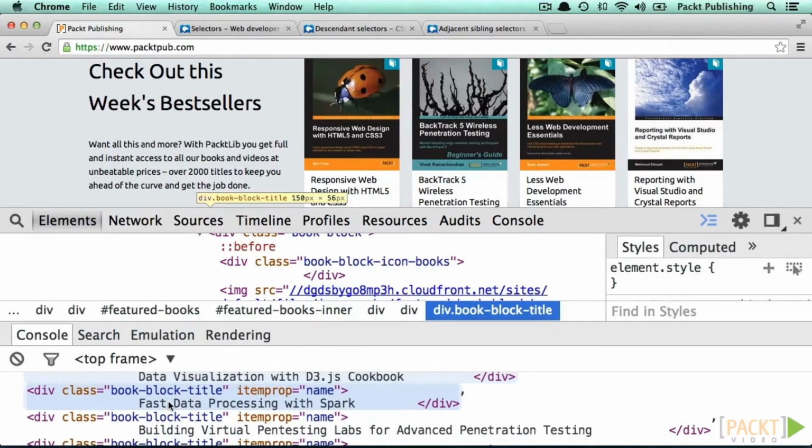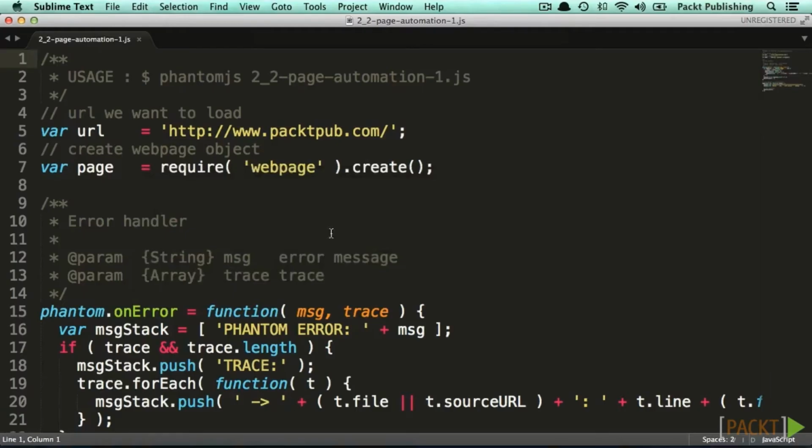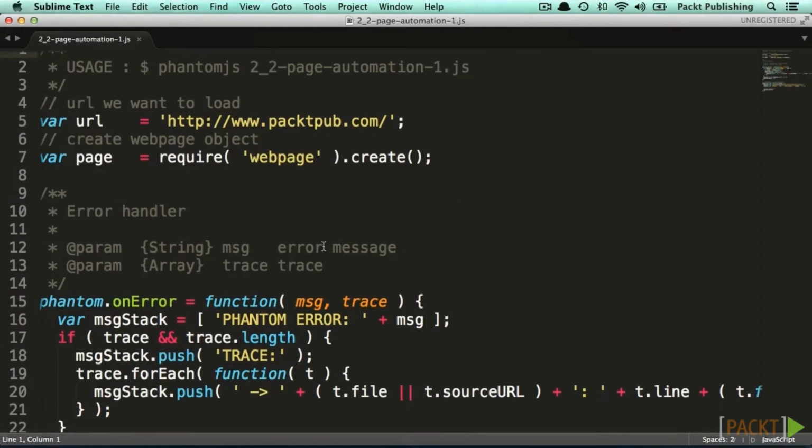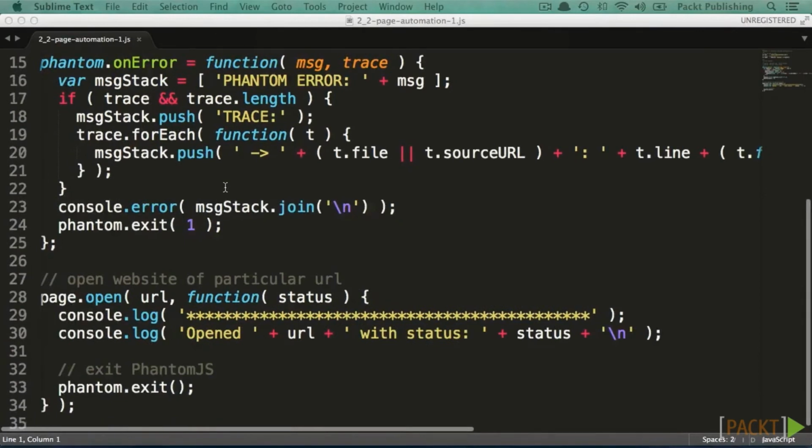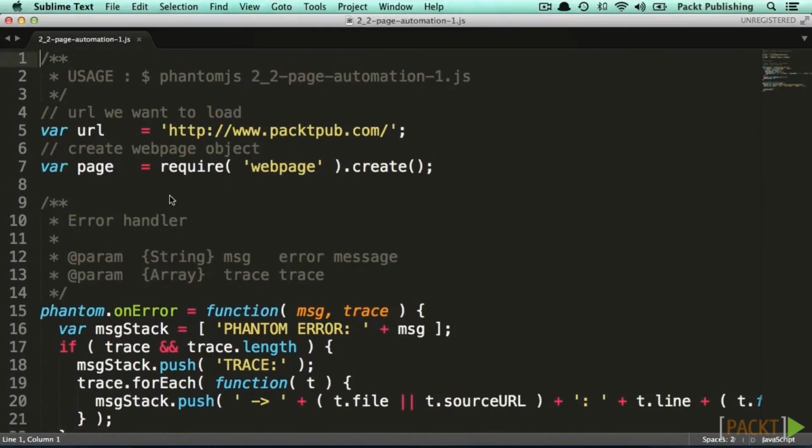After this, we are ready to go and can open our editor and start writing the script to read out this information. So let's check this script quickly. It has the same structure as the script in the last video, so you already know what is happening in here. I removed the system module because this script is tightly coupled to the Packt Publishing website, and we no longer need to pass command line arguments.